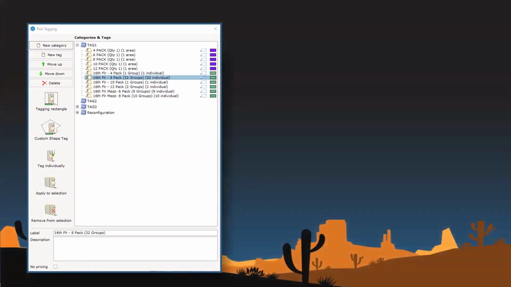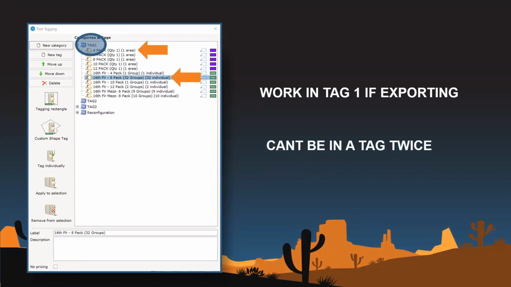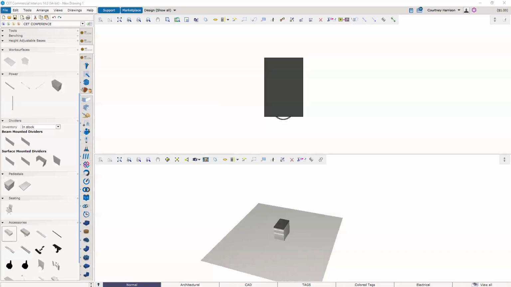Most manufacturers are only set up to export from tag 1. This only matters if you are exporting to another pricing program. So tagging inside tag 2 and 3 may not export to a CIF or may require you to make a custom CIF. Items cannot be tagged twice in the same title tag. Think small to large for determining hierarchy. If you tag something individually, that will have precedence over a large drawn rectangle.